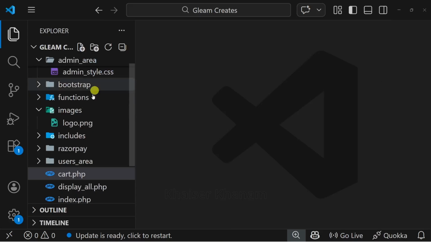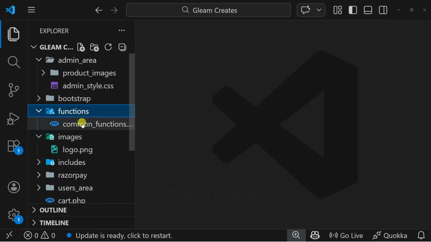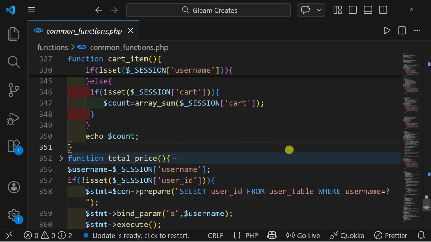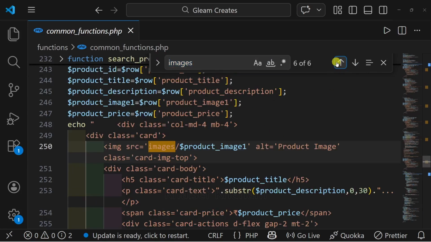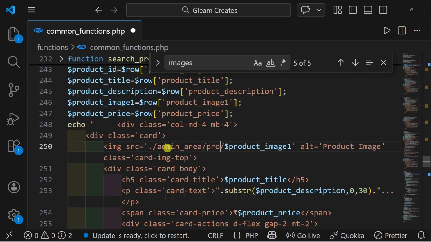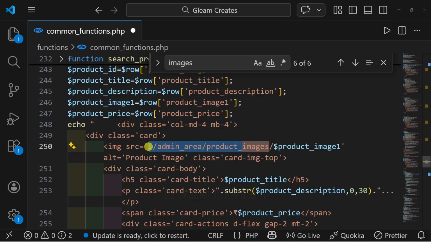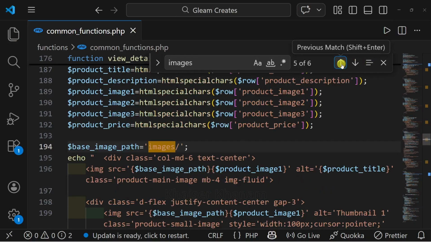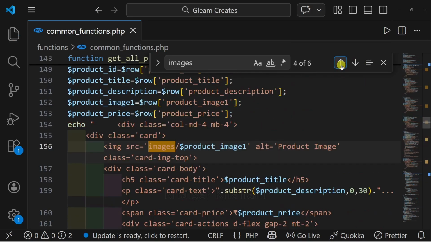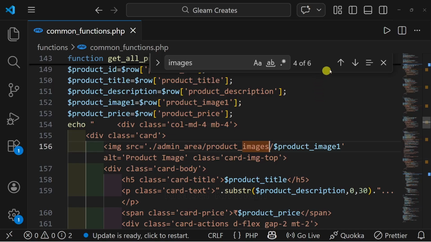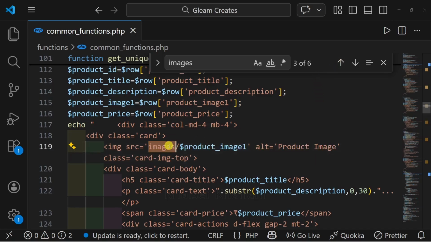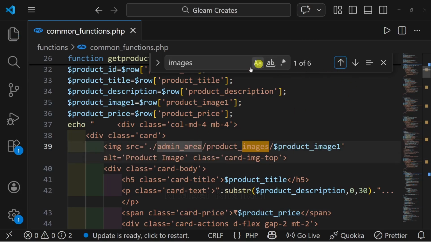Then close this cart.php. Inside functions, we are having common functions.php. Here also, I'm just going to search for images. You can see we are having, come outside of this. I will write admin area. Then I will be writing product images. I will copy this complete line. Next search. Here I will be pasting. Next search. Here I will be pasting. Next, paste, paste, and finally paste. So all the changes we have done.